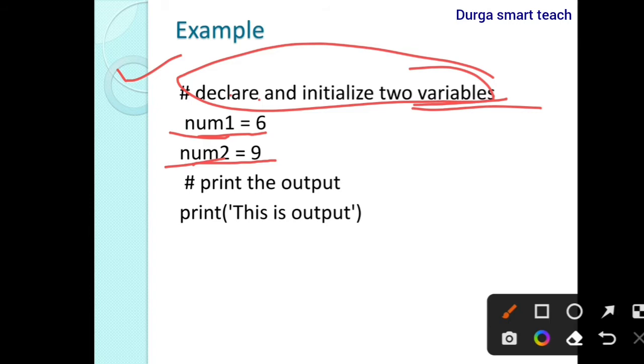Okay, next, hash, print the output. So next, print, this is output. We are printing the output. So here these two comments are used to give information about the statements in Python. Okay, so this is one single line comment and this is one more single line comment. You can use any number of single line comments in Python.